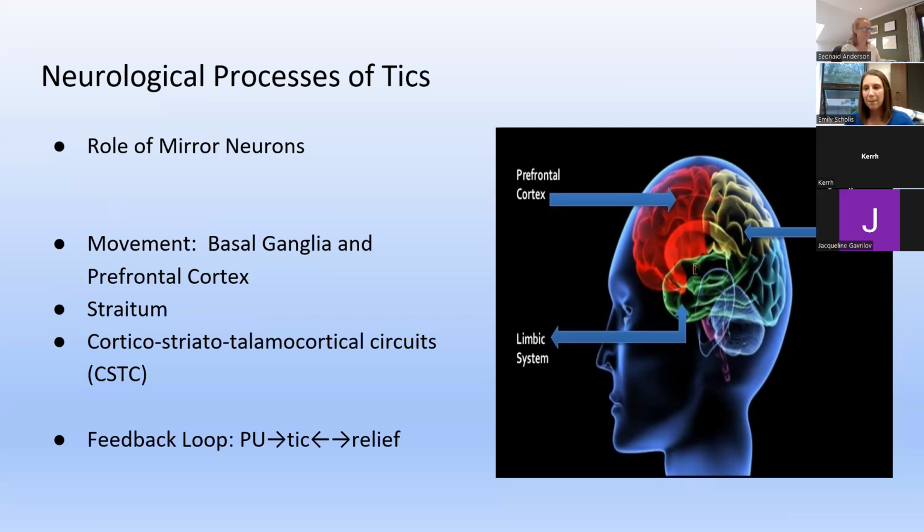And then what's happening with all of this is this loop, which I always mispronounce, so I'm going to try to get it right, but it's called the striato-thalamocortical circuit, or the CSTC, which is a little bit easier. But what's happening there is this feedback loop.